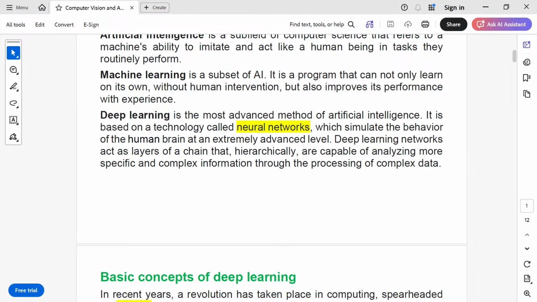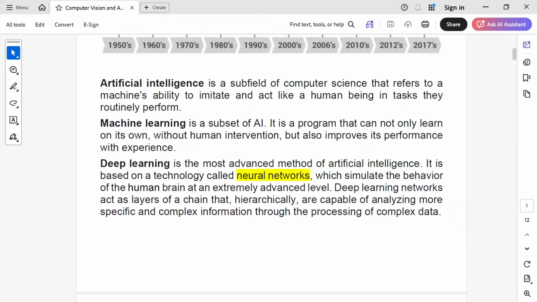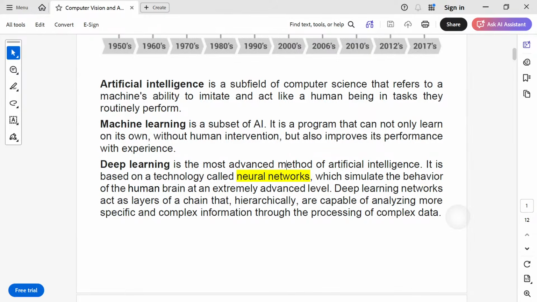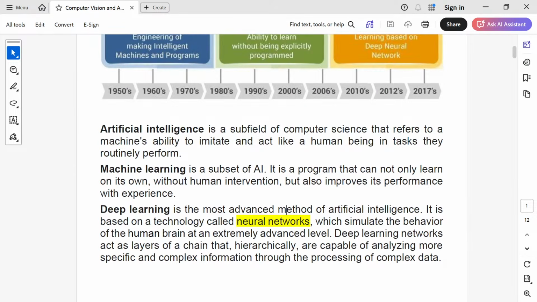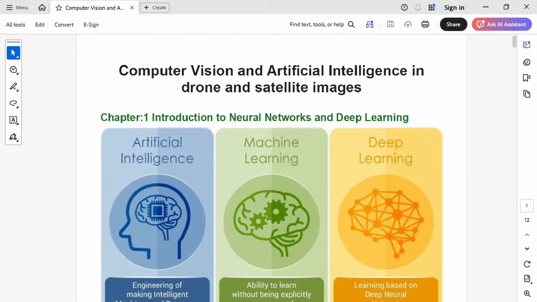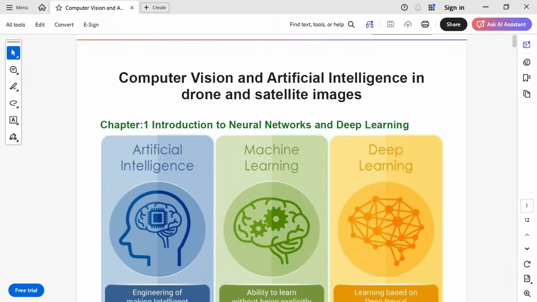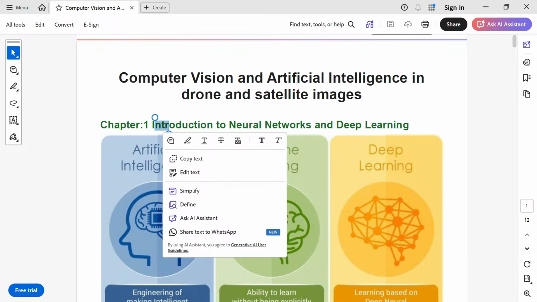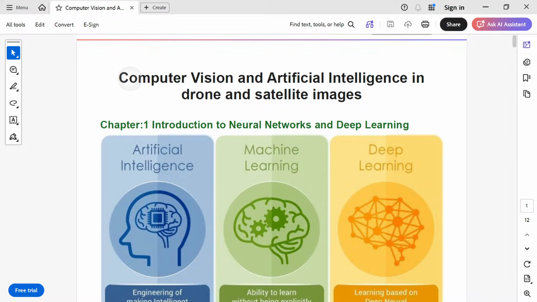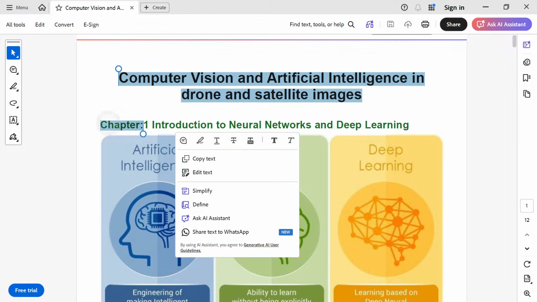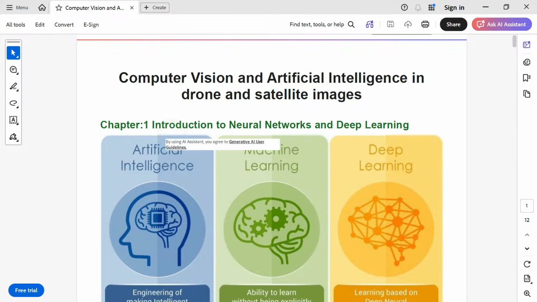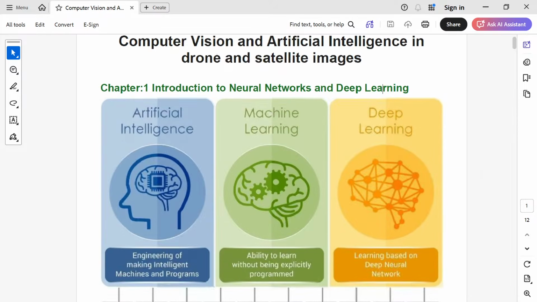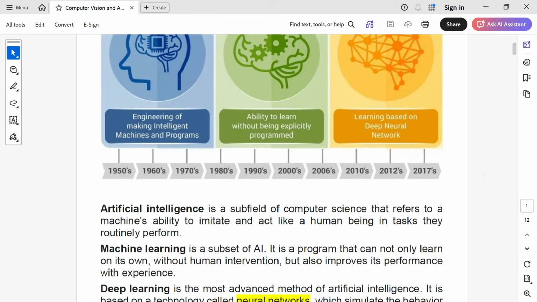No, I mean in the course outline which is on your website, which topic is it? Okay, basically this is our deep learning topic: introduction to deep learning. If you check, computer vision, artificial intelligence, drone and satellite imagery, and chapter one is basically the introduction to neural network and deep learning. So this is our module. In this module, we discuss the introduction to neural network and deep learning.